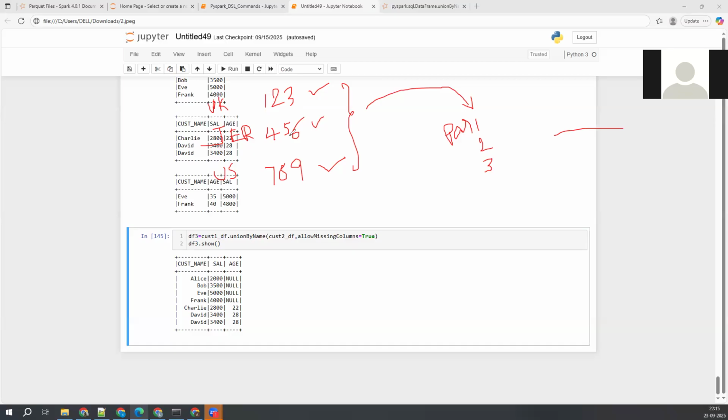Are you getting my point here? Let's say in the first database, we have column names as A, B, C. In the second database, we have A and B, but we don't have C here, we have D here. The column names are different. I mean, they're not the same. So these are different columns.